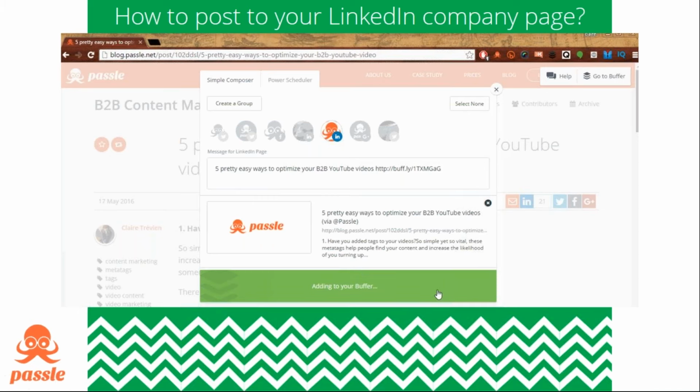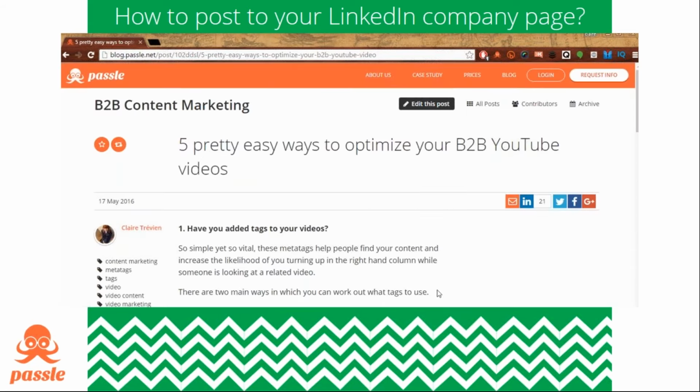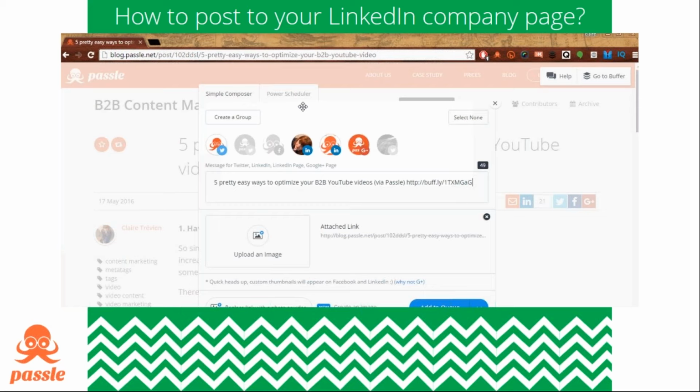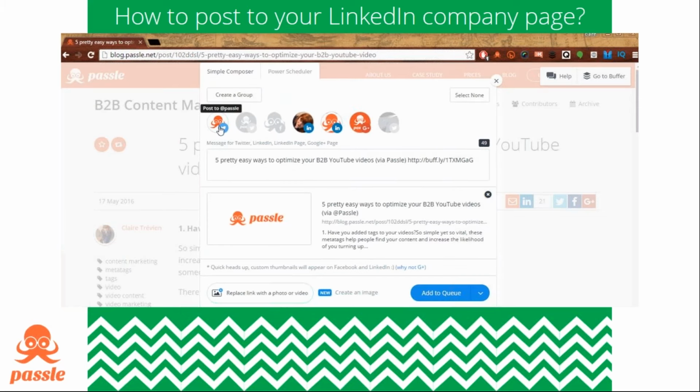I'm adding it to the queue. And there we go. So just in a few clicks, I've added content to our company LinkedIn page without any trouble, without having to leave that page or anything else. I could have pressed Alt+B as well if I wanted to. No problem. So that's that solution for those of you who were asking how you can share content directly from a page.